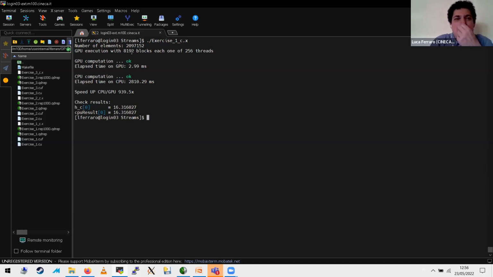This transformation has been decomposed into 8,192 blocks of threads, and each block of threads has 256 threads. Each thread will act on a different element of the array, okay? So once all the threads have executed their work, their kernel, the output will be put onto the D_C buffer, and then we take it back on the host.